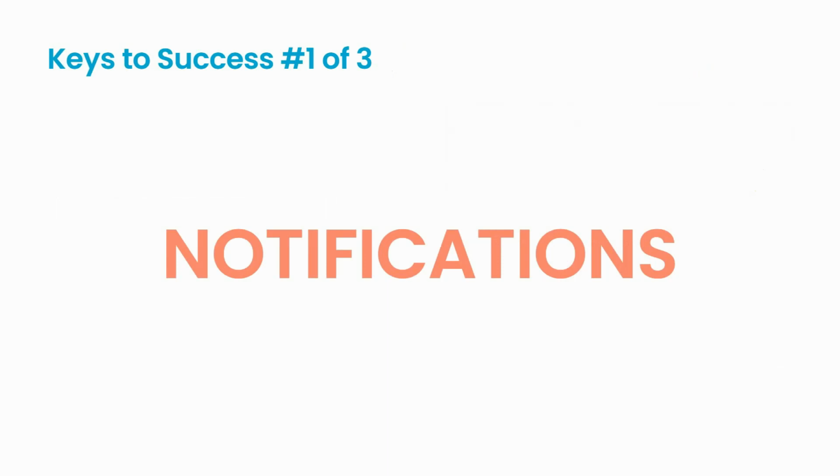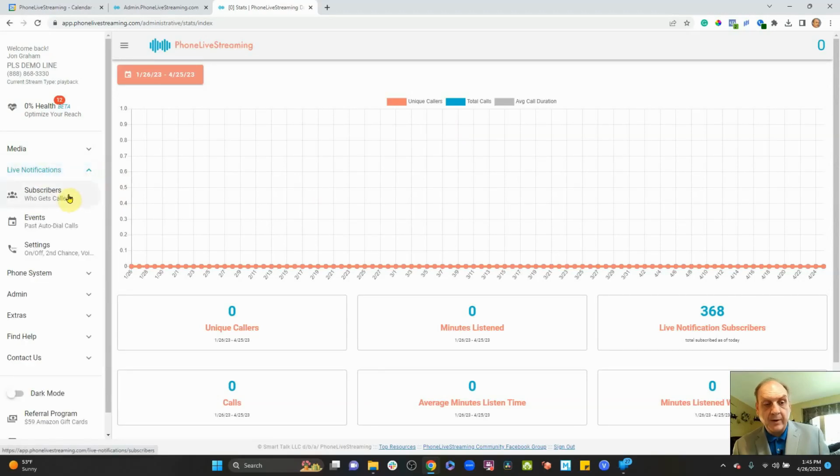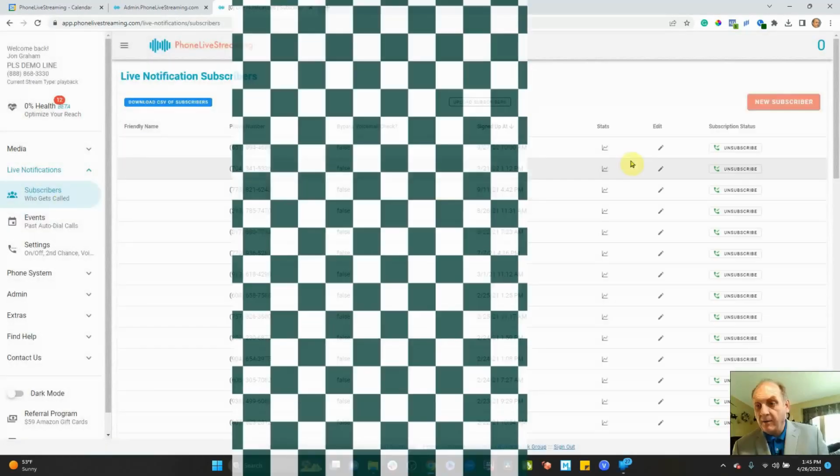If somebody were to call in on your toll-free number and wanted to be added to your list, they would press 1 and that would add them to your list. You can also import a list of phone numbers from your church management system. To manage the live notifications, here on the left menu is the option for live notifications. You drop that list down, and then you click on subscribers. And over here, you can click to unsubscribe or resubscribe somebody. You can edit their information here, like you could add a friendly name.